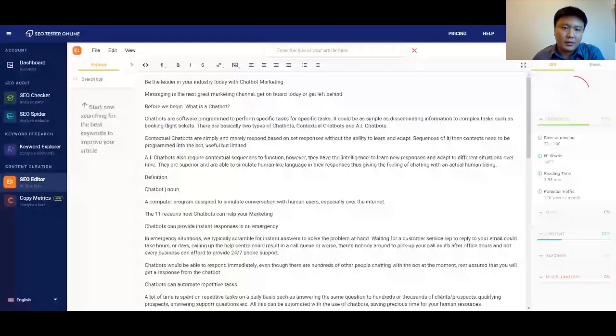Next, we'll be looking at the SEO editor. It's a word processor, but with the added function of telling you the SEO score for your article, for your write-up. It even tells you the words, the keywords, whether you are using the keyword in your article, how many times is it used, any secondary keywords, and other words that are detected in your article.